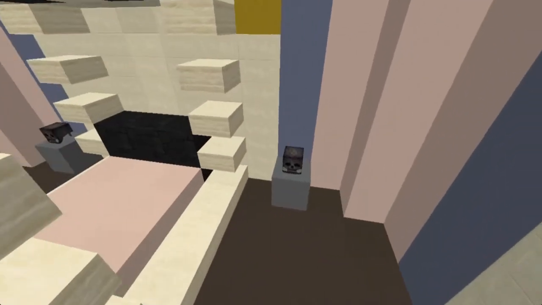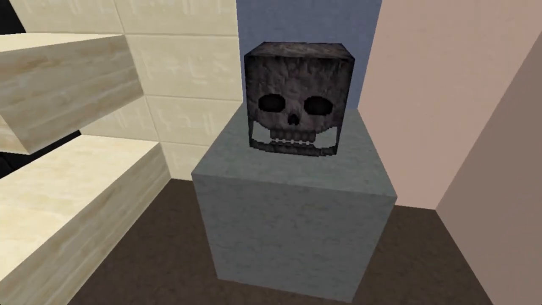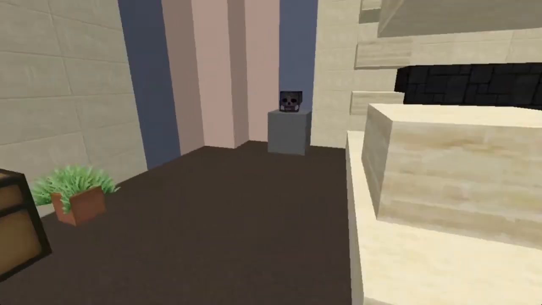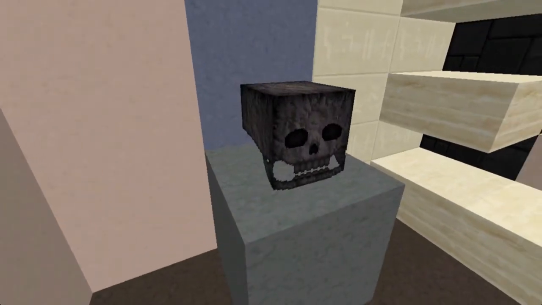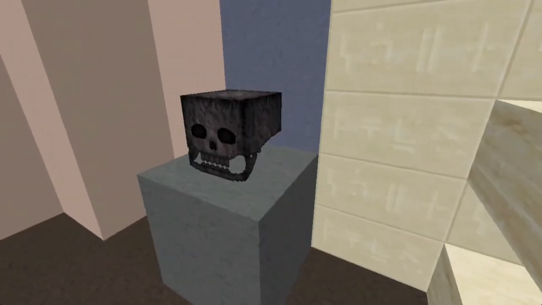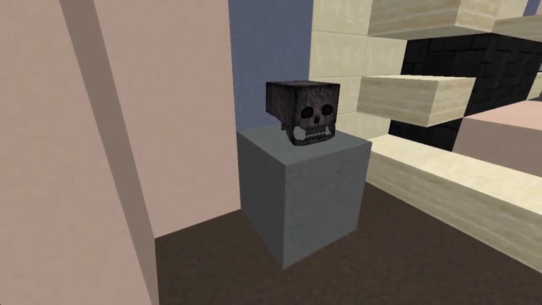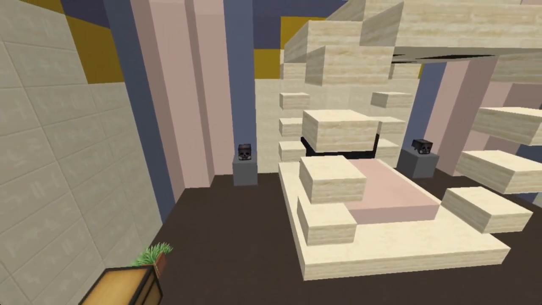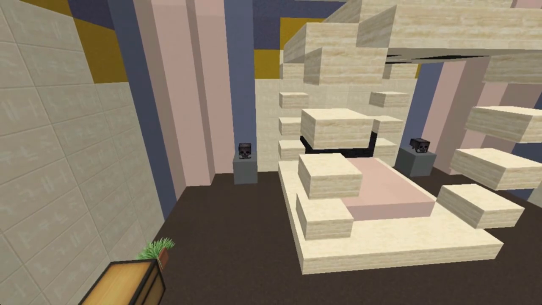And then on both sides of the bed, I added these tables with these skulls, just to make it look a little bit more ancient. These aren't the regular skeleton skulls. These are the ones from the Nether. I just thought it looked good because it goes with the mummification and the ancient feel of the Egypt design.